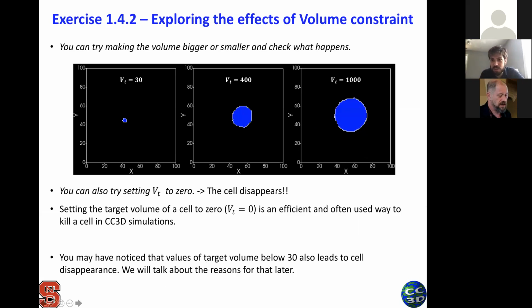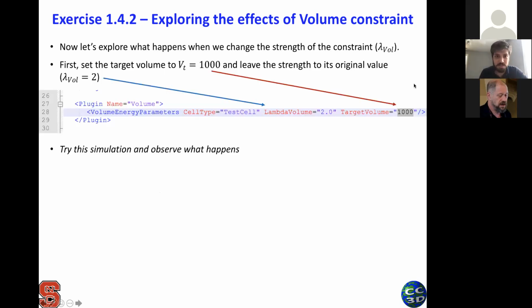You may also have noticed as you are playing with this that when you set a target volume lower than 30, the cells also disappear. Okay, if you set 20 or 10, they also disappear. There's a reason for that. We'll talk about that later in this module. Okay, there is a good reason for that. You'll get there in an instant.